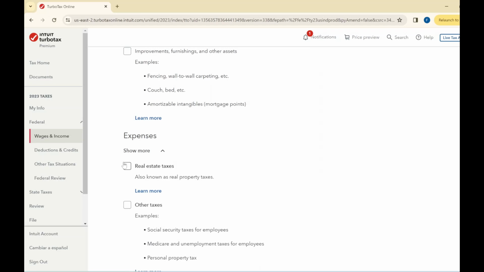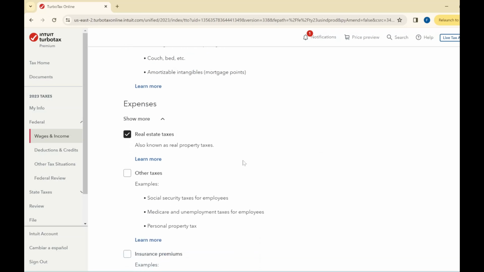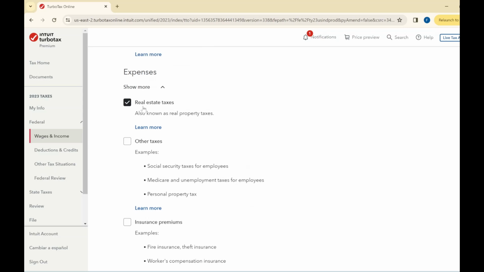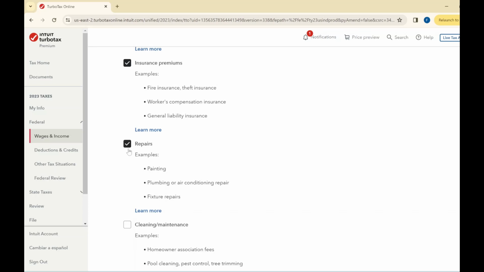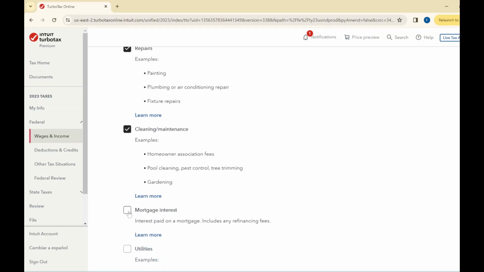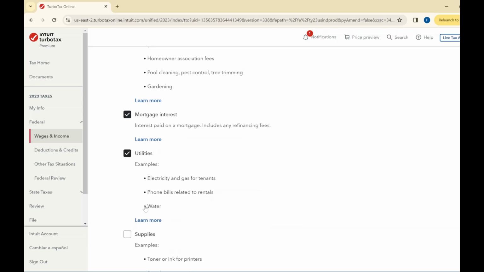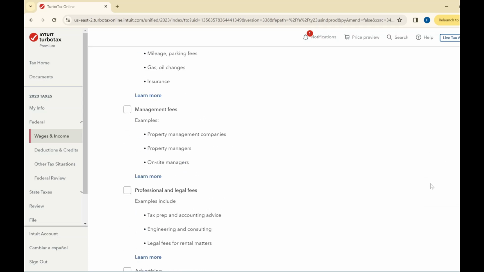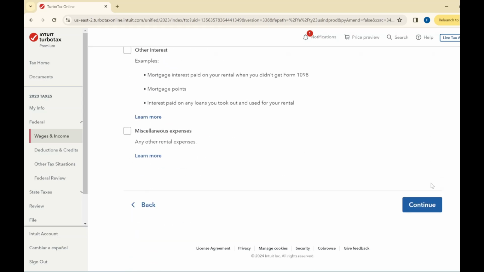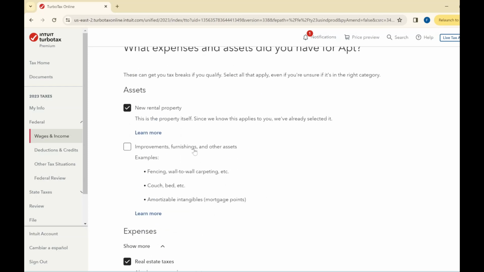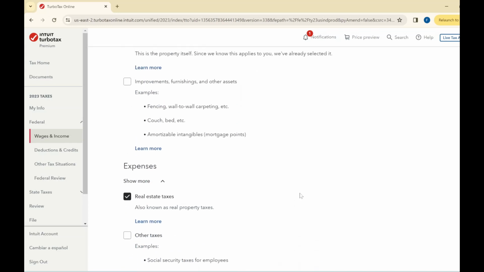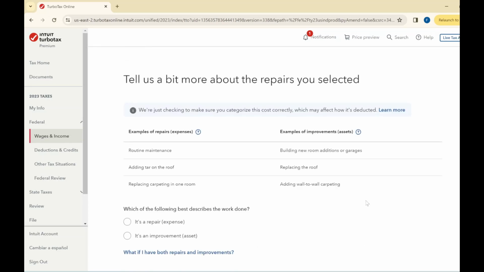For this purpose, I'm just gonna put expenses that I have. So the common ones are definitely the real estate taxes, your insurance, repairs, cleaning and maintenance, and then your mortgage interest, and then utilities. I'll skip some of these. Okay, it wants me to enter something because typically, yes, if you own the property, you would at least depreciate the building. So I guess we can put in something for the building.